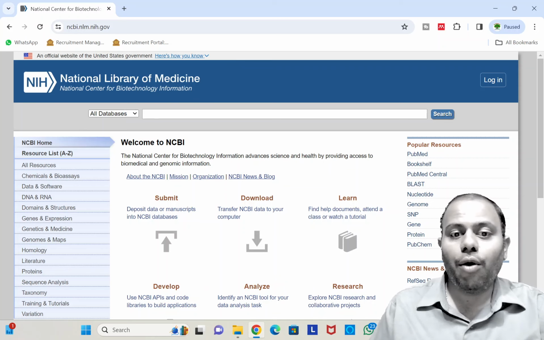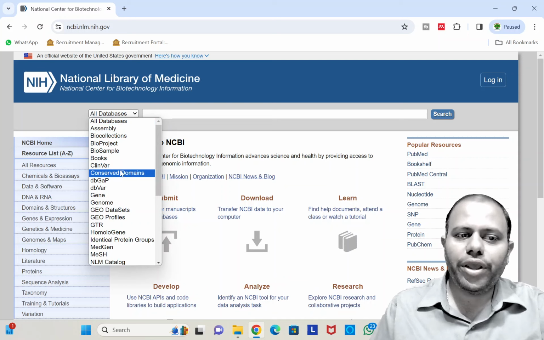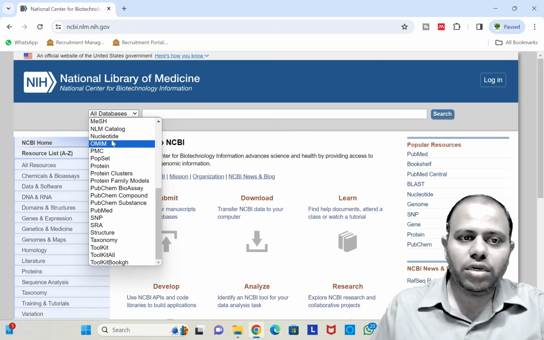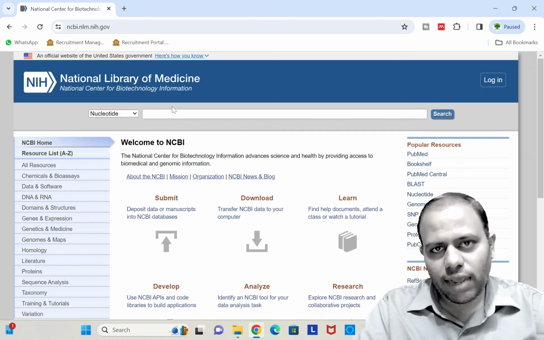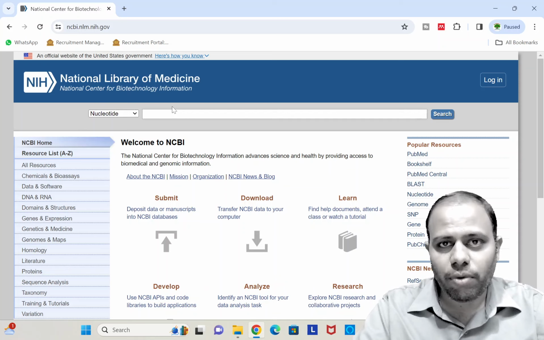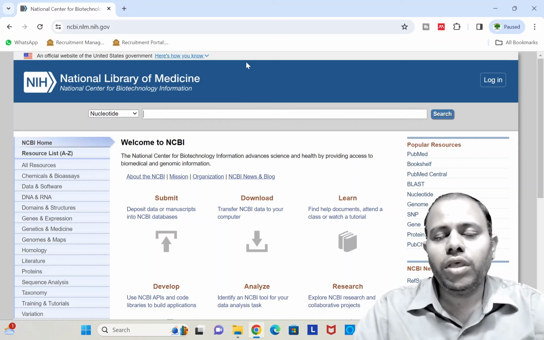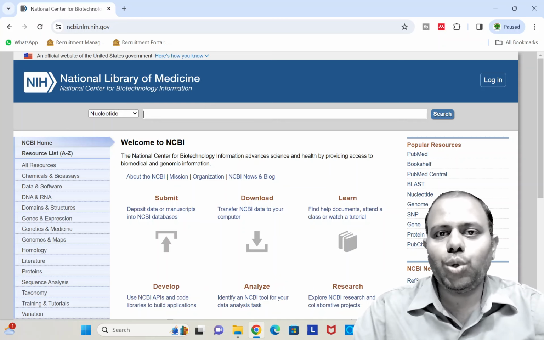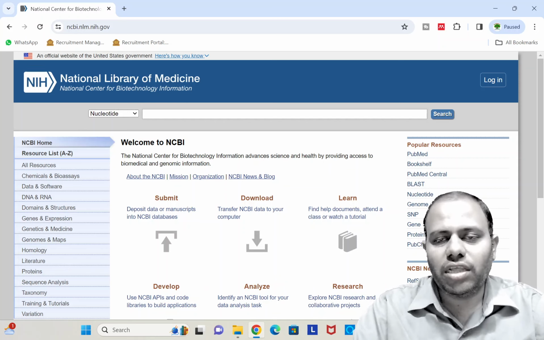So let's see first of all how we are going to download a nucleotide sequence. Here you see a window called All Databases. In that window, for downloading a nucleotide sequence, you have to first select nucleotide. We have selected nucleotide and we are going to put the name of the gene. You can put the name of the gene, name of the author, the accession number of the gene or the DNA sequence which you want to download. You can put keywords. You can do various kinds of search in this search bar. I will be showing you how to download a gene sequence and how to download a protein sequence from NCBI's database.